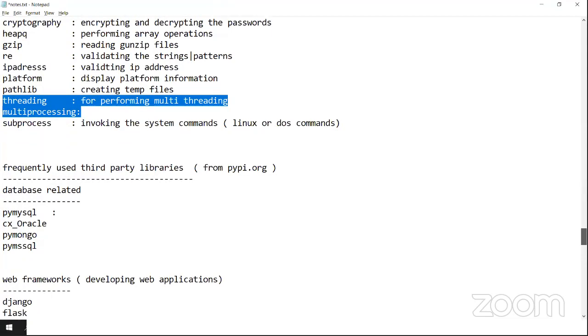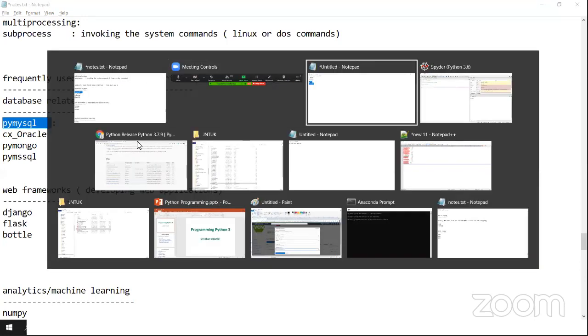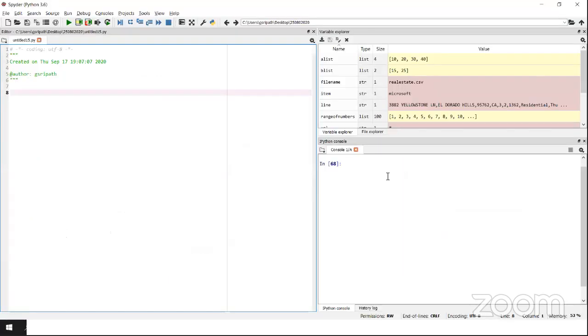And then coming to third parties. Third parties and built-ins, no difference, guys. But third-party libraries are not available by default in your system. If you want to cross-check, take PyMySQL, go to your console and cross-check. Just type import and then PyMySQL. Everyone, just cross-check this and type it like this: import PyMySQL.